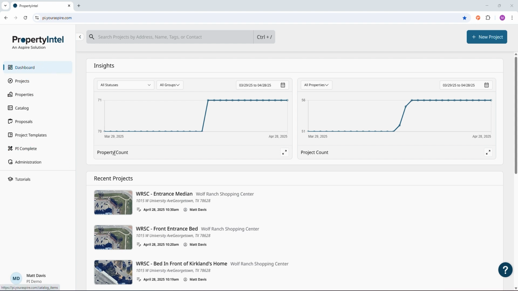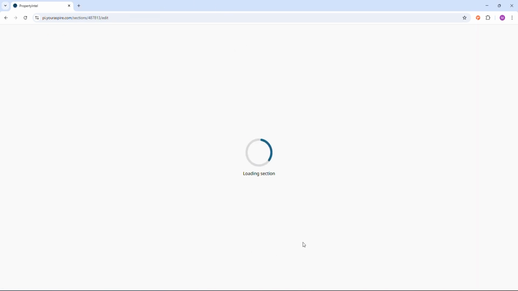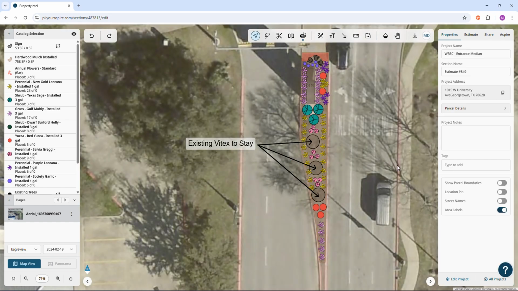So if we look here, this is an enhancement that I've been working on for an entrance median for a shopping center. We'll go into this, just take a look at what I've done using PropertyIntel.